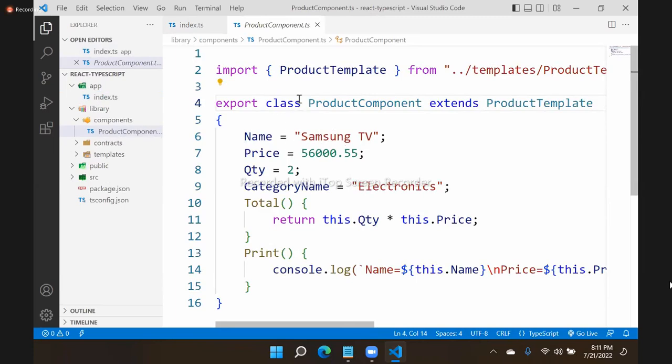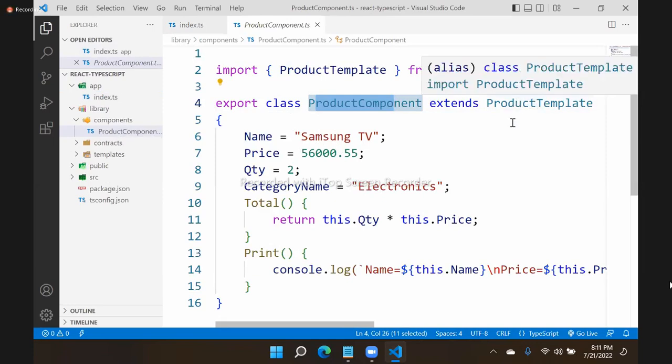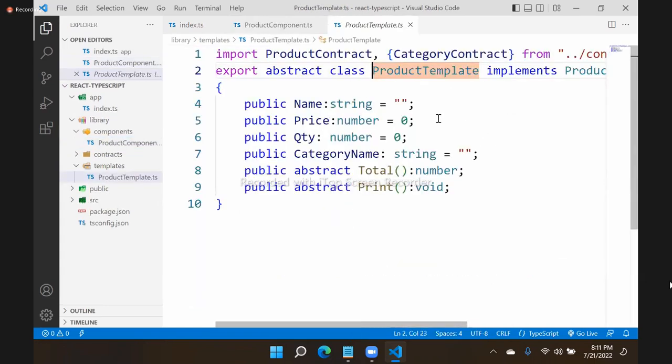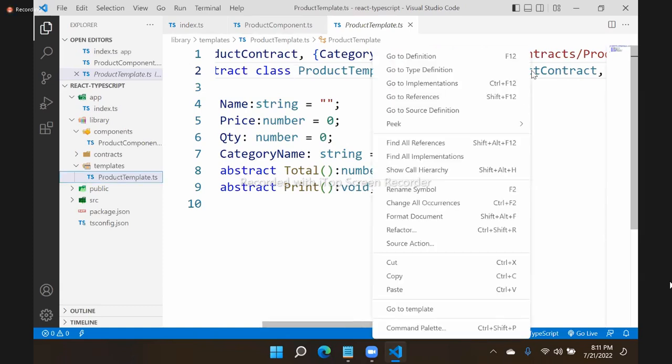That means it is designed by using this component, and it is using which template? Product template. You want to click and go to definition. It will take you to the template from where it is coming. You want to know what rules it is following. You have the implementing template, contract, right click and go to definition. It will take you to that location.